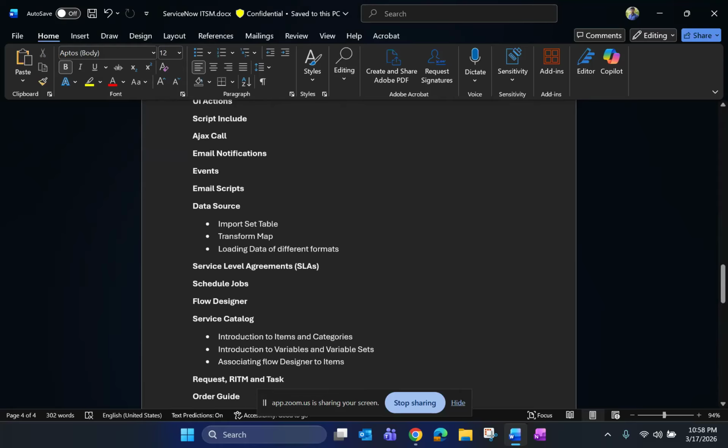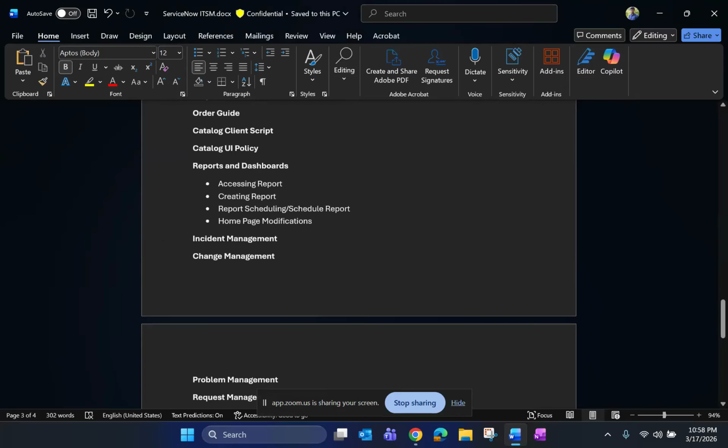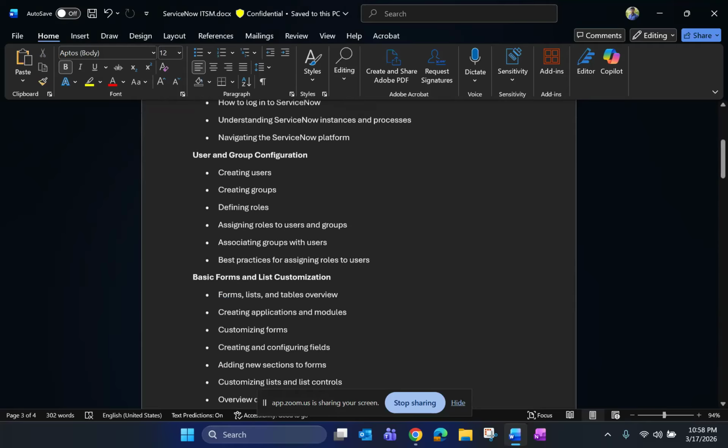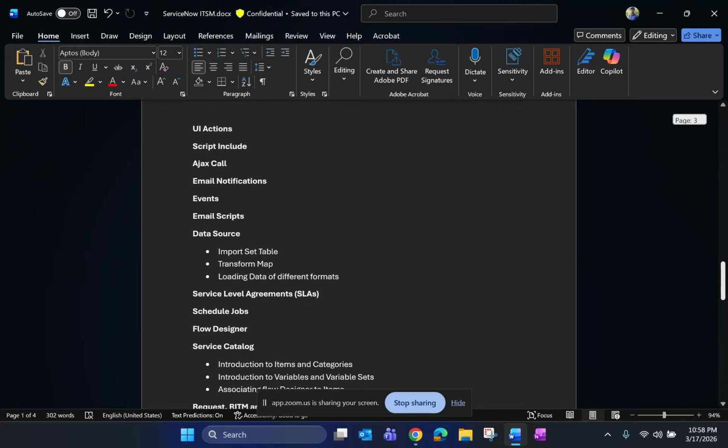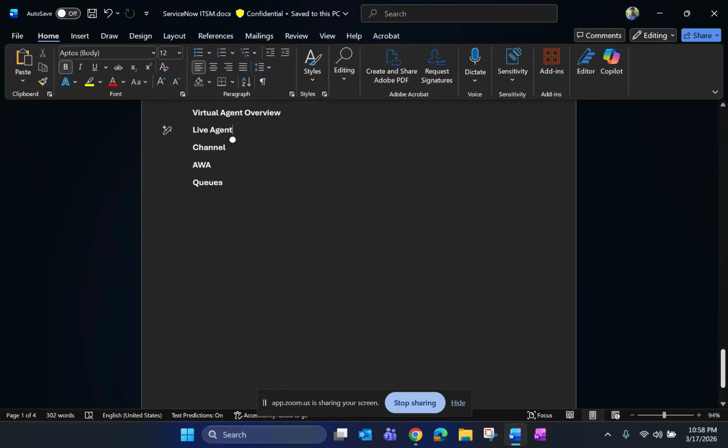Anything else? Any new topic you want to add here? I think we have everything. About the SLA, we don't have SLA definition and conditions, I think. Yes, SLA we will add.